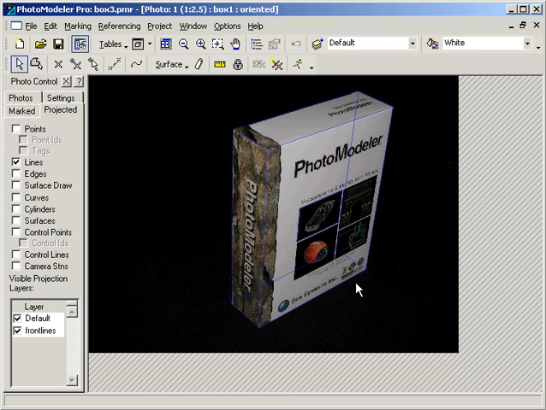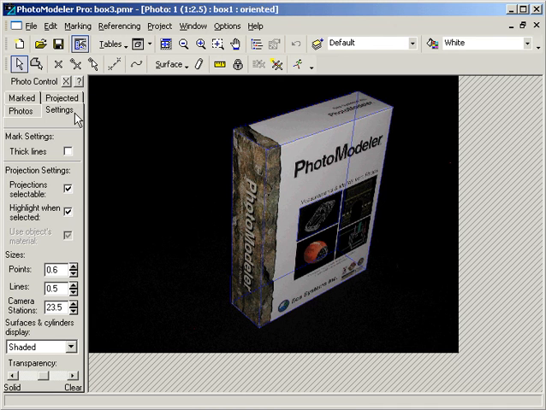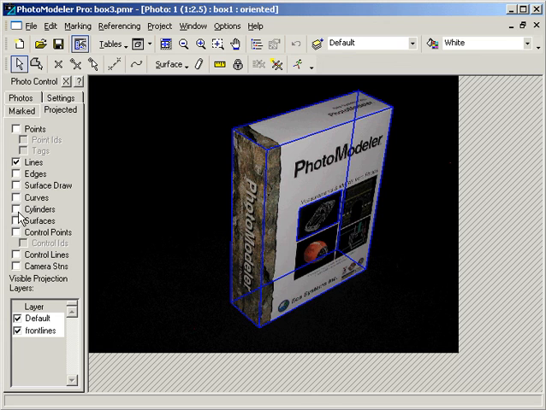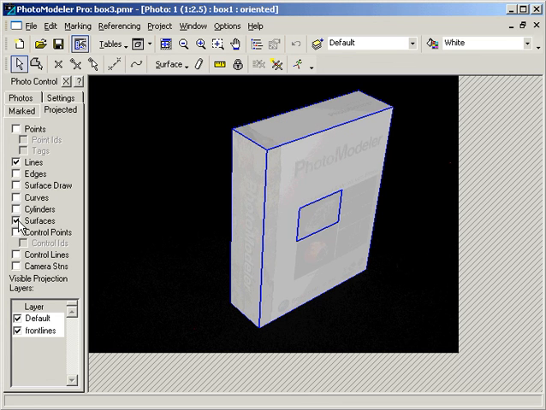We use the projection settings for a better visual. We change the line thickness to 2 and adjust the transparency so the projected objects appear more solid. We go back to the Projected tab and turn on Surfaces. We see the solid 3D surface of the object projected back onto the photo.